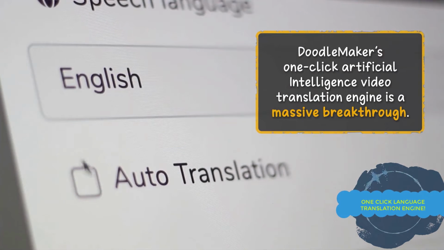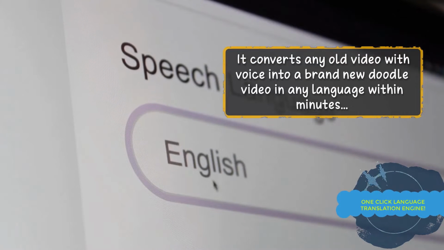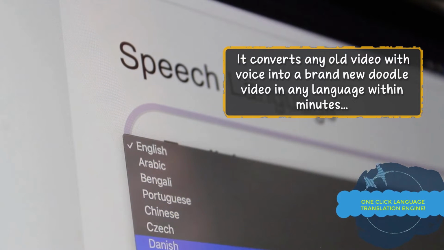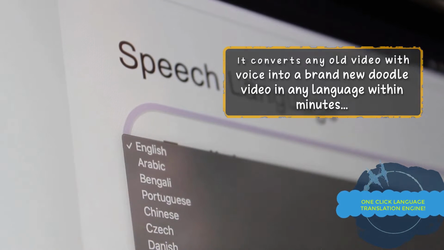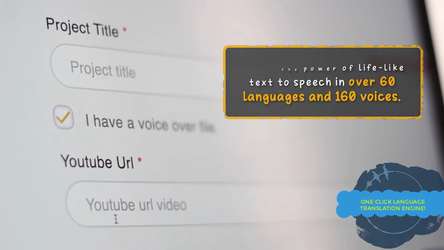And to take your video creation to the next level, you can use DoodleMaker's one-click artificial intelligence video translation engine, which converts any video, including your existing DoodleMaker projects, into another language automatically, so you can reach international audiences without needing any creativity.